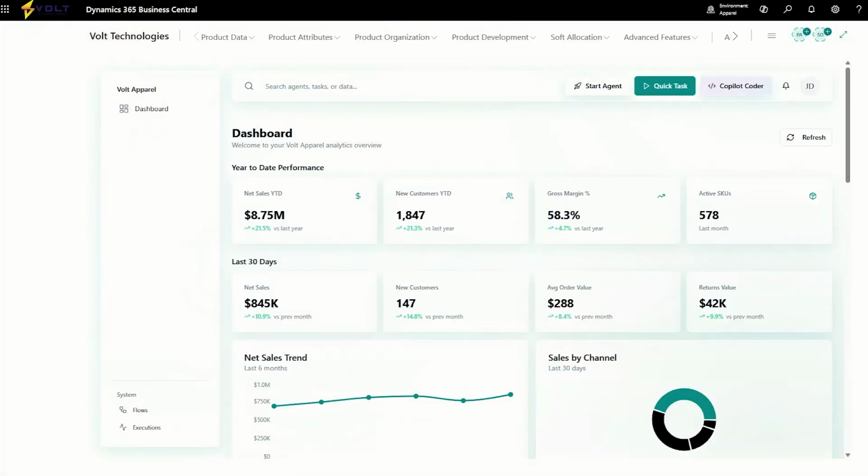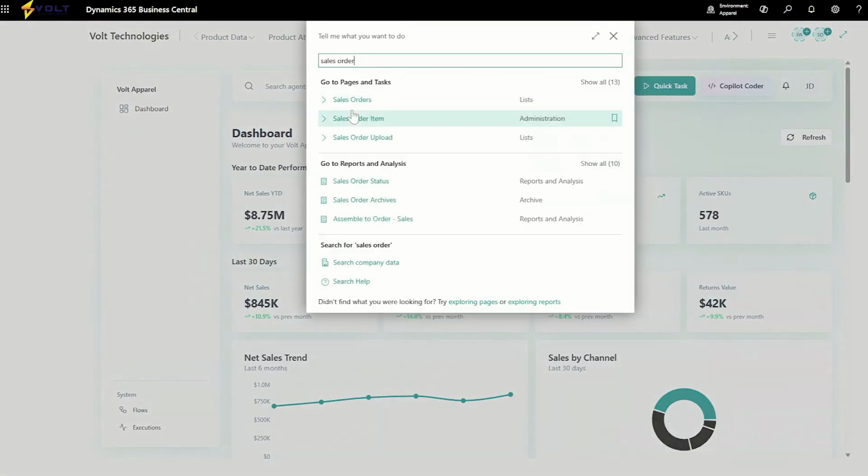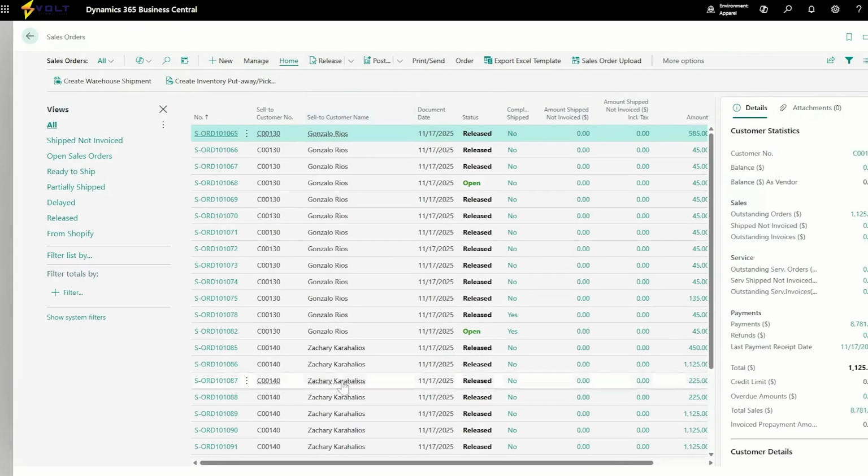So now from here, we're going to get into our transactions. And I'm going to start with our sales orders. So what I will do here is I am just going to navigate over to the sales order screen like you would in Business Central. And here I can see a list of all of the sales orders that I currently have in the system.